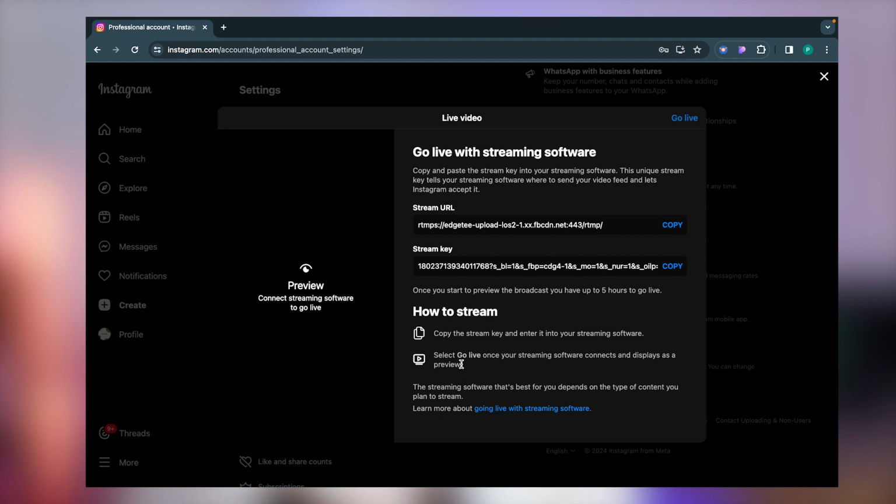So you can see that. See this place where it says preview, connect streaming software to go live. Since nothing is there, it is going to remain blank like this. So we'll come here where it says stream URL. We'll copy this code, then come over to your OBS.